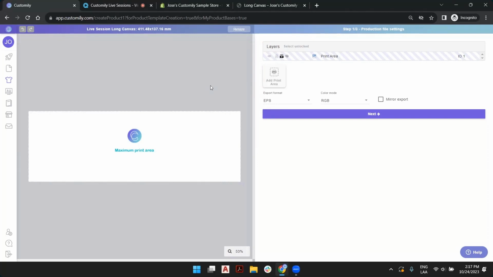And depending on the machine, I may need a particular export format. For example, Customily allows you to export in vector files or image files. EPS, DXF, PDFs, and also AI are vector-based files. PNGs and JPEGs are images, and then we also have embroideries as well. I'm going to pick PNG, and you'll see image files have a resolution setting, while vector files have a color mode setting. So I'm going to stick with PNGs at 300 resolution. That's all I need to set up for my production file settings.